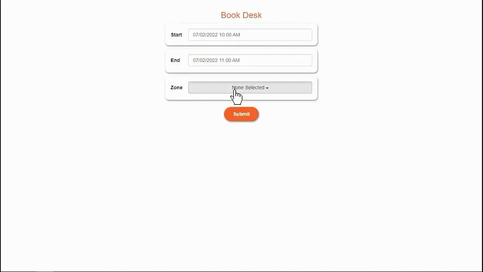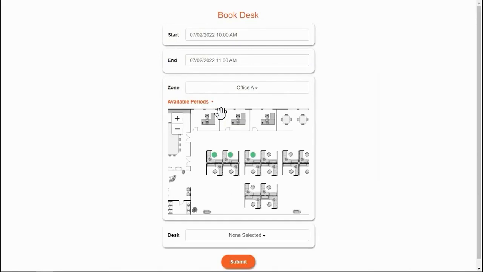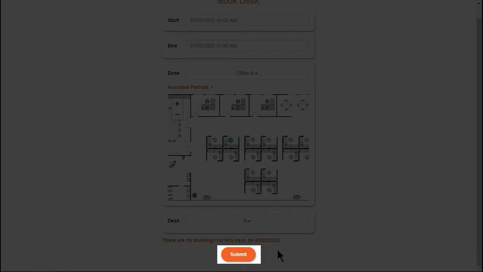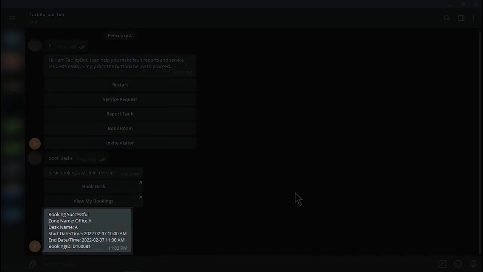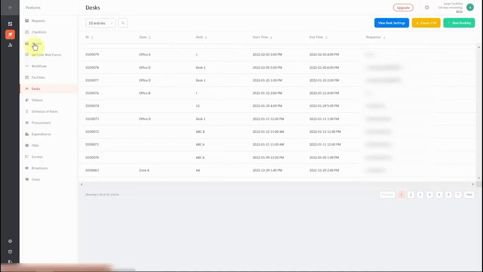A web view appears where the requester can select the zone, desk, start time, and end time. If there are no conflicting bookings, the requester can confirm the booking and receive a booking ID. Bookings can easily be viewed by the manager on the desk booking page.